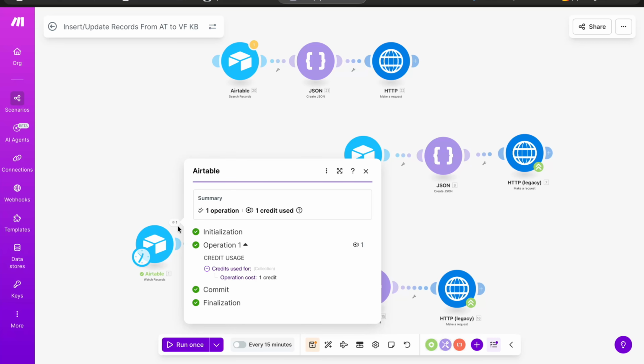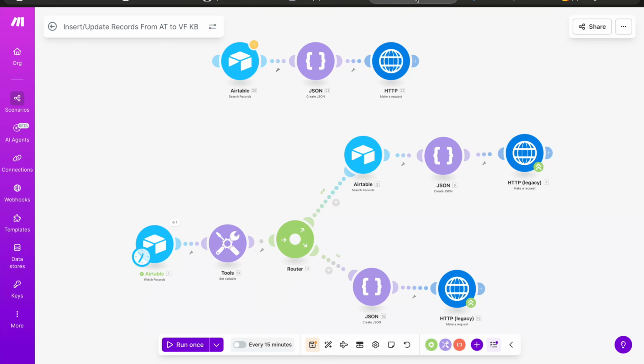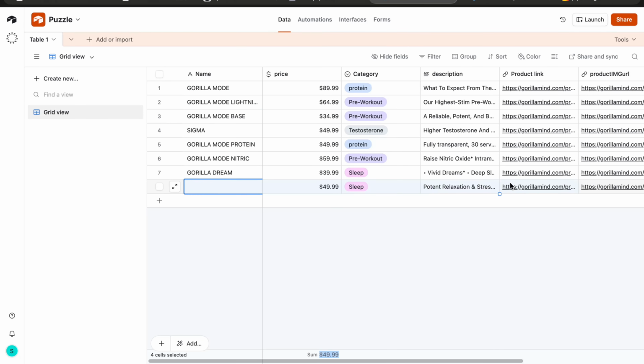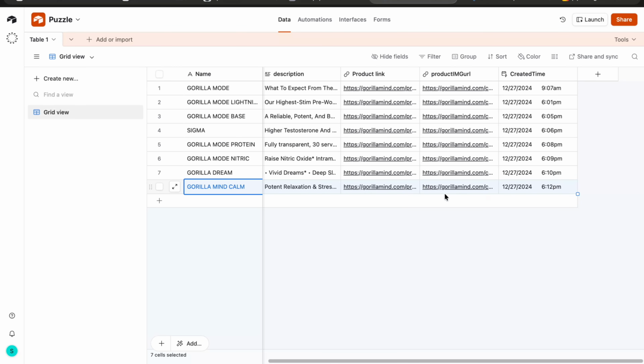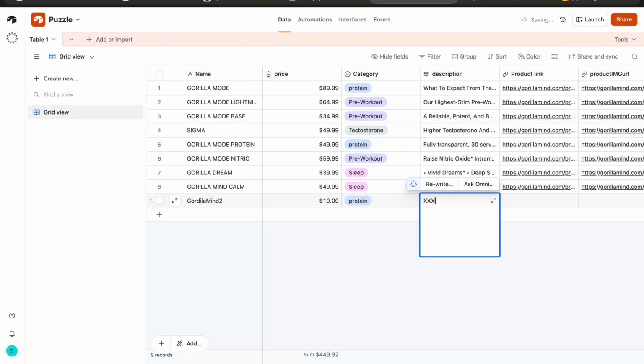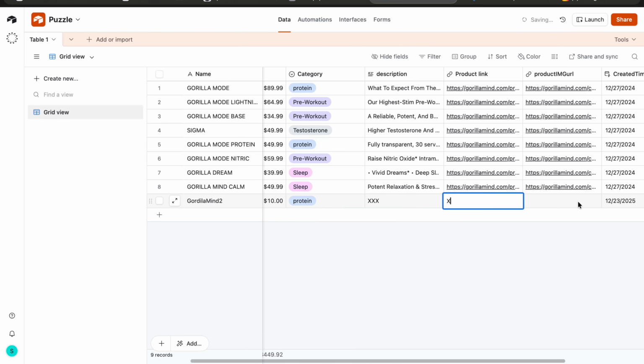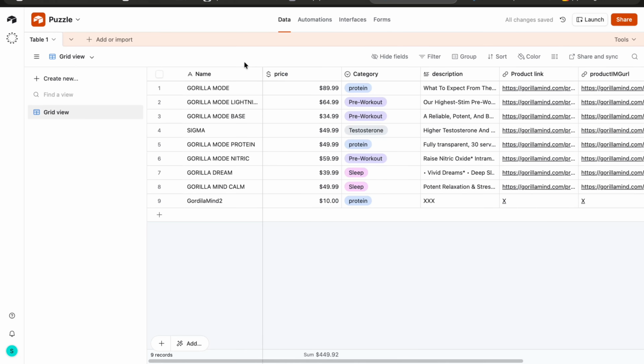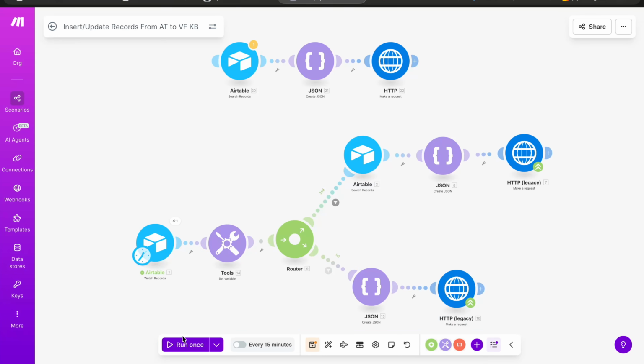Yeah, we have the bundle. So let's actually look if we change something. For example, if I copy this, just do a new row, and I'll just basically do everything. So I'll go with Gorilla Mind 2. Price is going to be $10. Let's say this is going to be for a protein XXX, whatever. Don't need anything XX. Yeah, we should be having a new record being built.